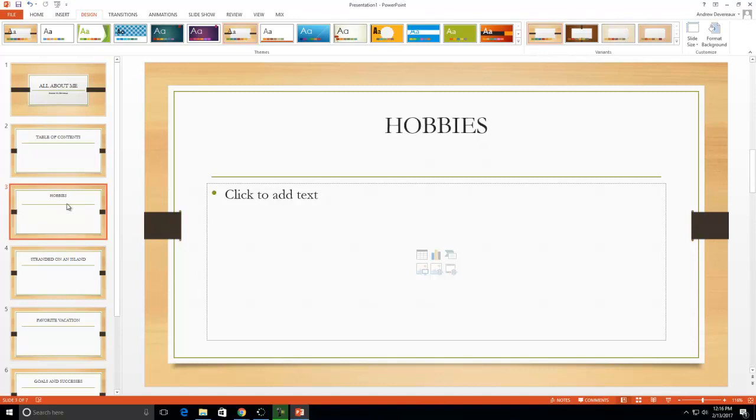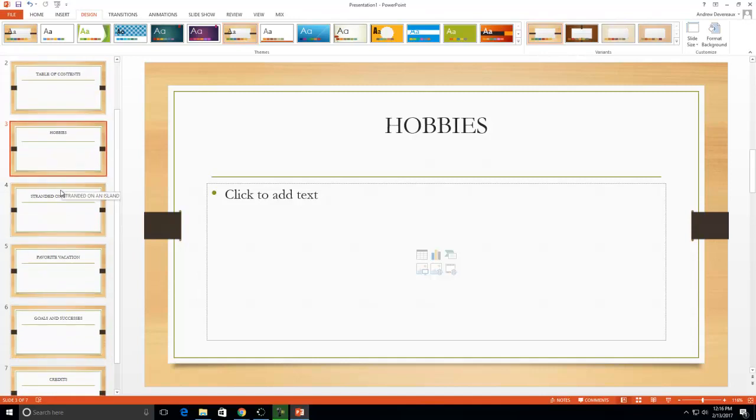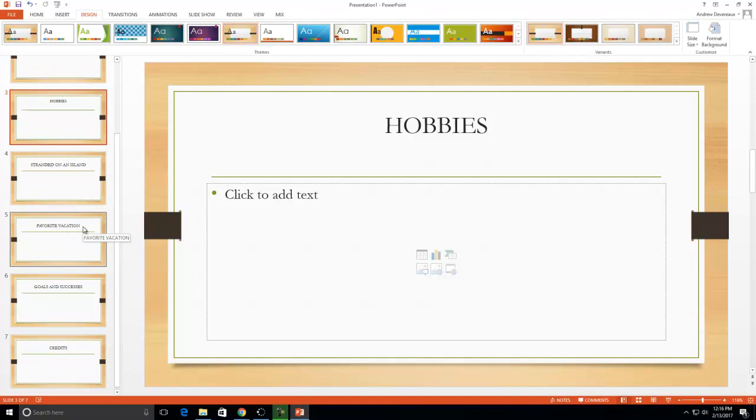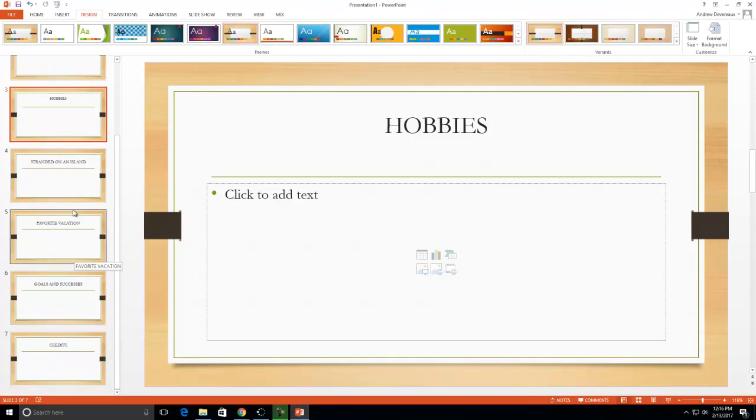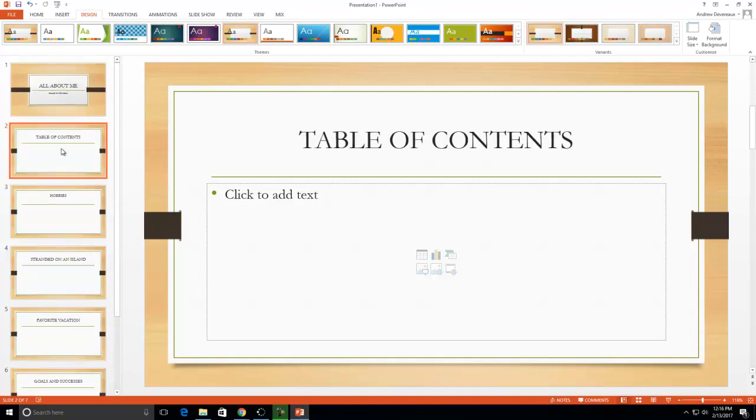Now, what you need to do next, that was kind of the easy part. What you need to do next is fill these things in. So hobbies, stranded on an island, favorite vacation, goals and successes, and credits. To do that, I want you to wait for table of contents. That'll be a different tutorial, different day. But what you need to do now is get your information in.